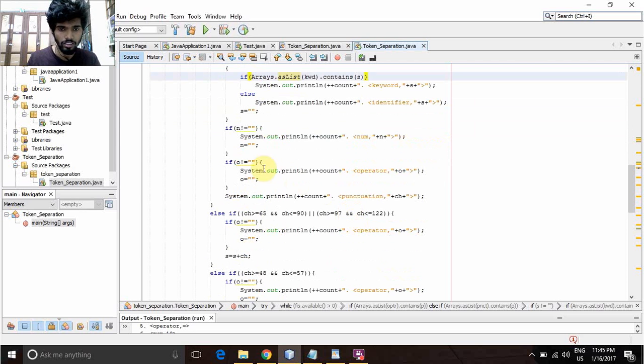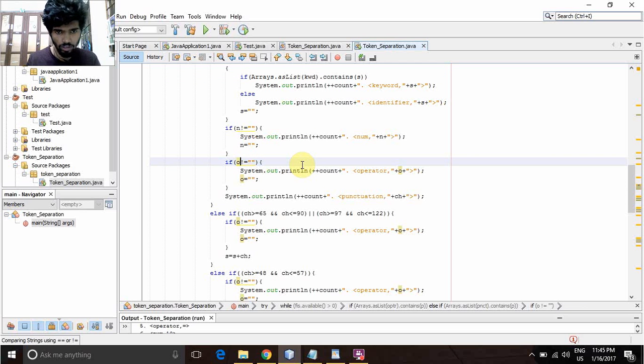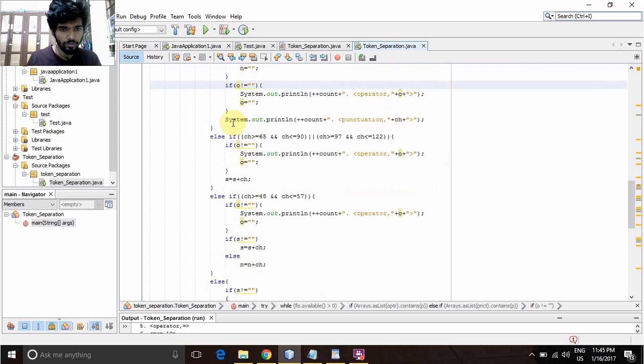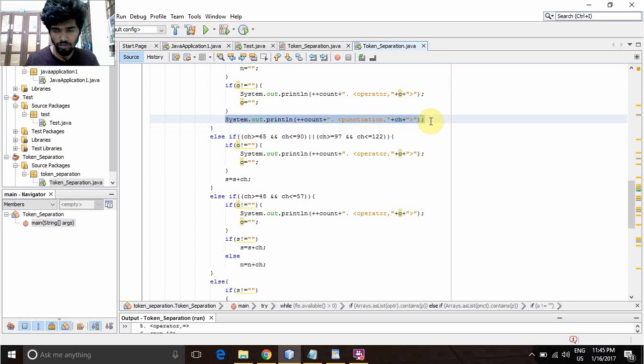This o is for the operator buffer. Plus is an operator and double plus is also an operator. So if one operator comes, we put it into the buffer, and if the next operator comes, we put it in the buffer and print it as an operator. Or if one operator comes and then a space, we print it as an operator only. Punctuation is just a single character, like dot, semicolon, colon, everything. When it reads it, it will directly print it as punctuation.